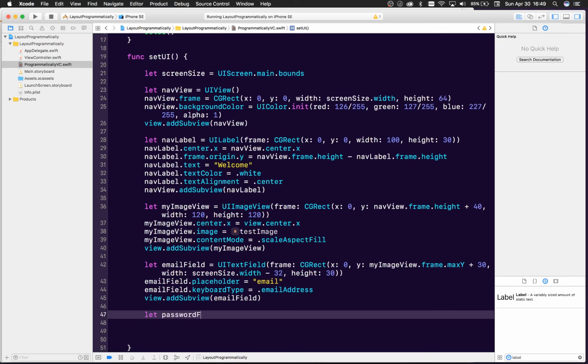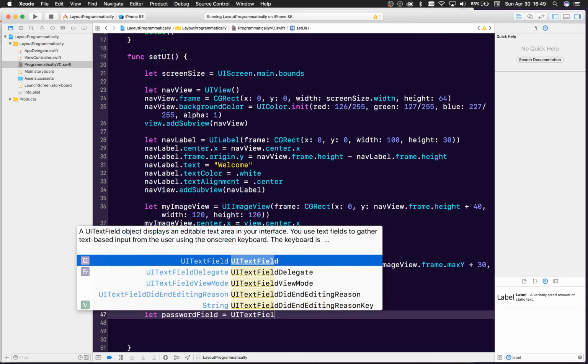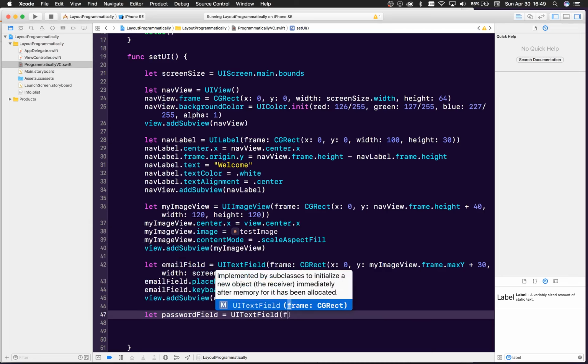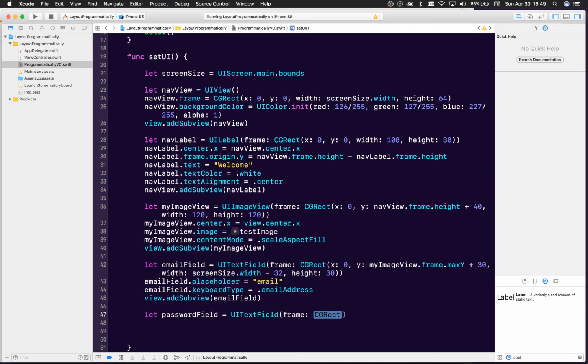Password field is equal to UITextField, frame, CGRect. This time I'm doing autocomplete. It's just faster. Oh, you know what? I have to change this to 16 because it's 16 from the left, remember? Same thing with this one.